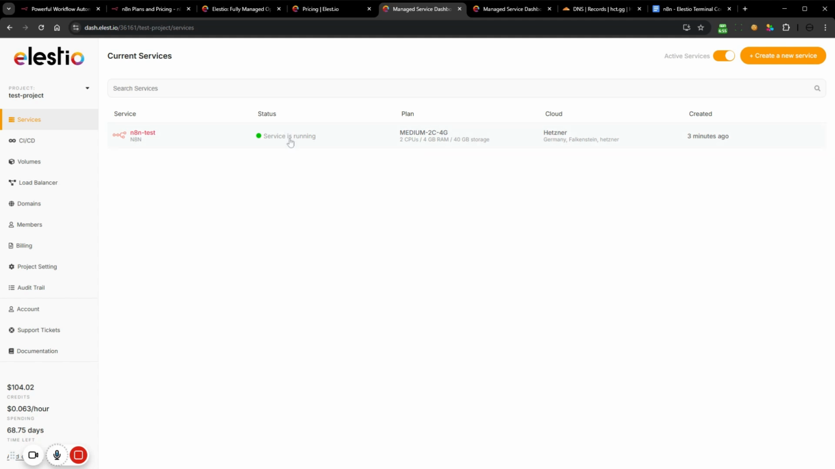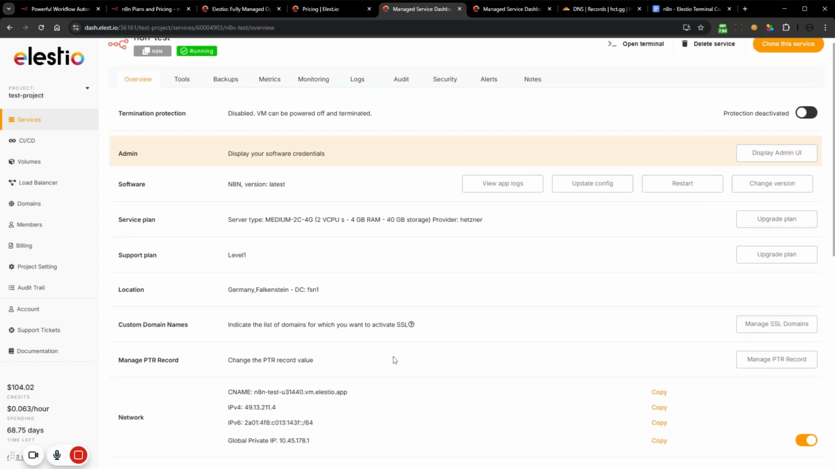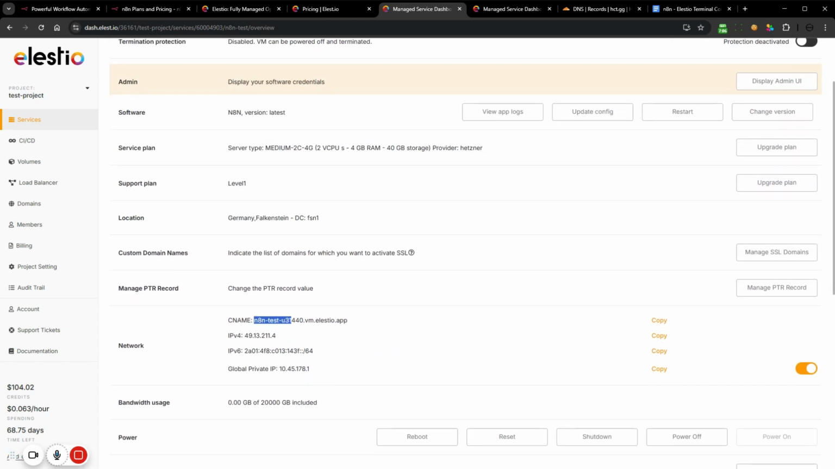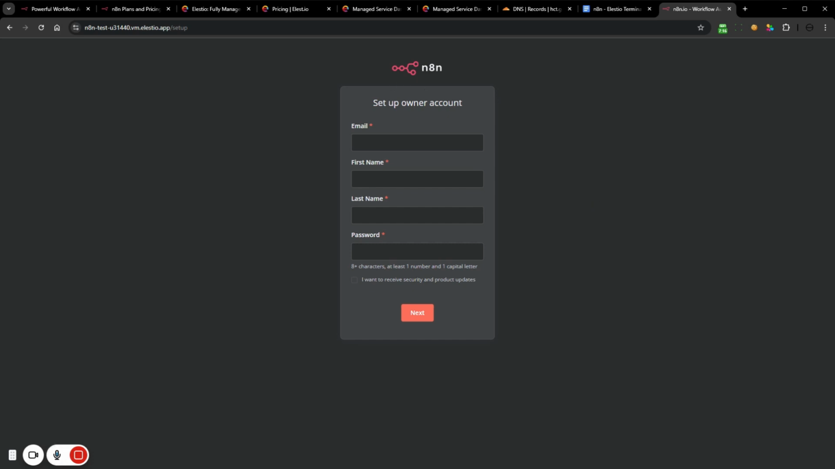We can now click on our service here. And from here, we can go in and open this up. Your n8n instance will be running on this URL. And the first time you open this URL, you will be prompted to set up your owner account. So I'll just do dev@scalebytech.com, Hans Thysand, password something, and click next. Okay.